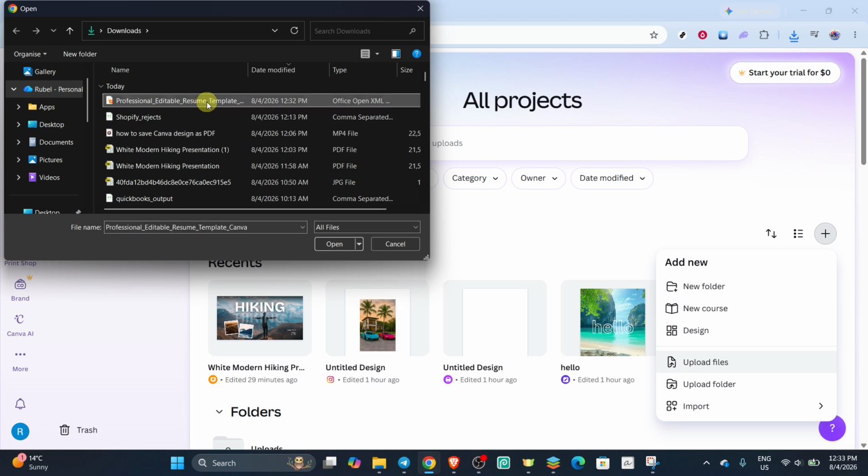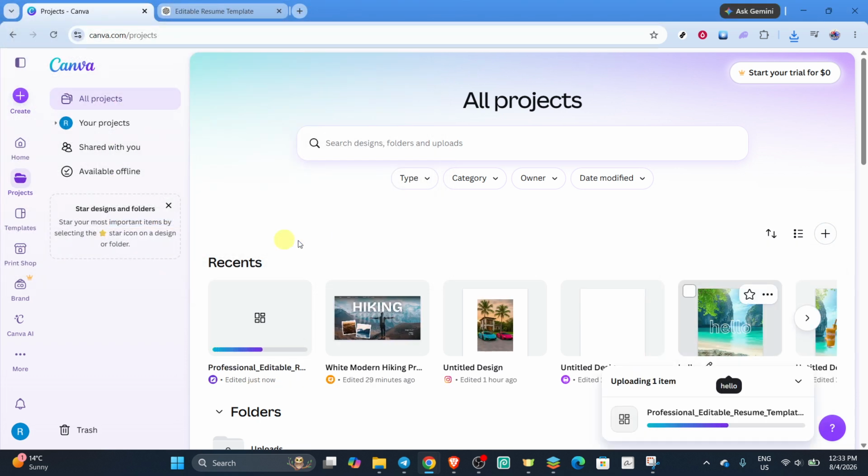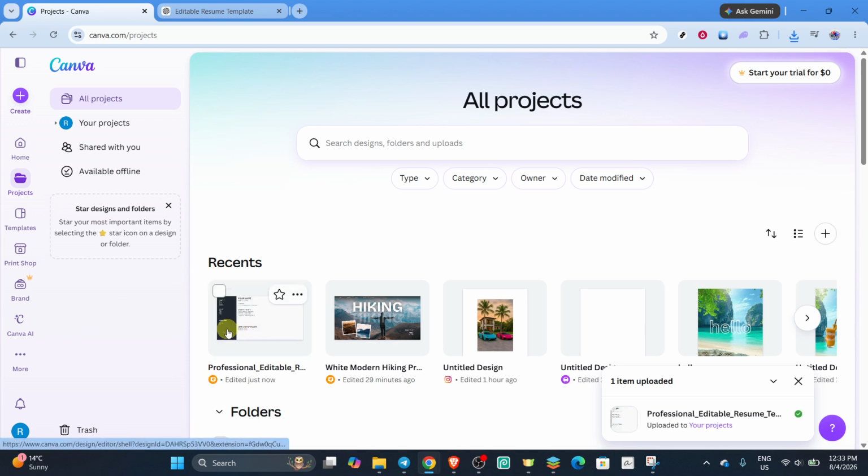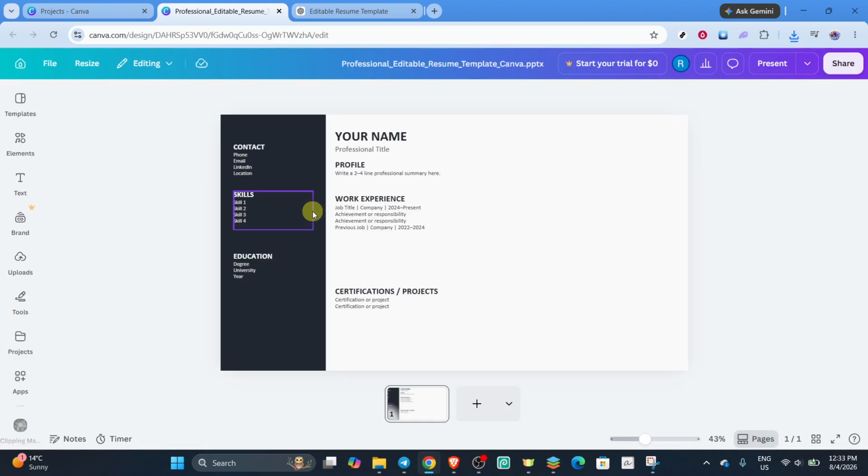Next, select the PowerPoint file you downloaded from ChatGPT. After you choose the file, Canva will begin uploading it. Depending on the file size and your internet speed, this may take a few seconds. Once the upload is complete, the file should appear in your Canva projects. Open it, and Canva will convert it into an editable design. At this point, you should see your resume layout on screen and be able to click into different sections.